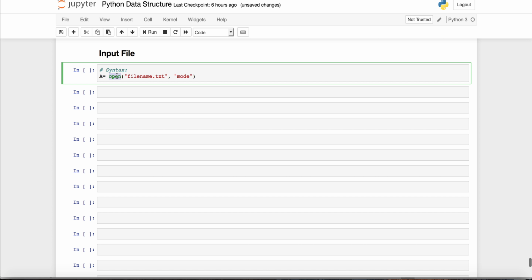We use the function called open, and the function takes two arguments. First one is the file name. The file name which needs to be opened is given in the first place. Then the mode. Mode is nothing but the way in which you want to open the file. For example, if you want to open the file in read-only mode, we use the keyword R. If you want to open the file in write-only mode, we use the keyword W.